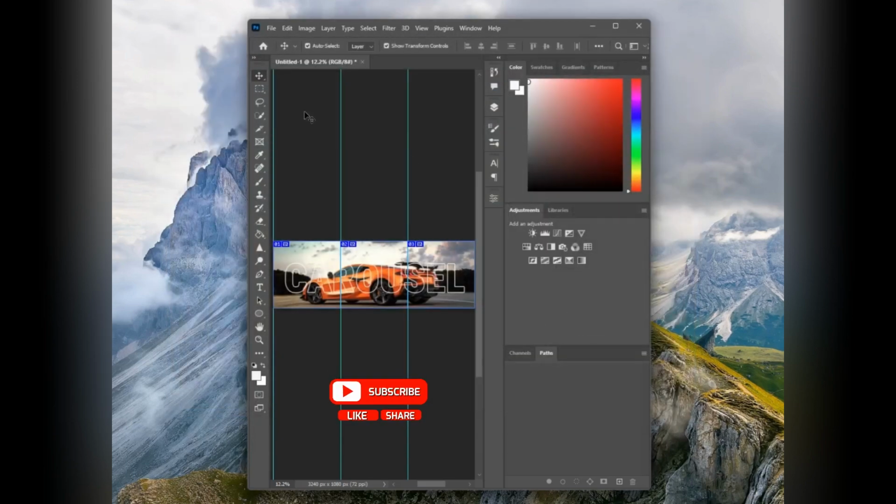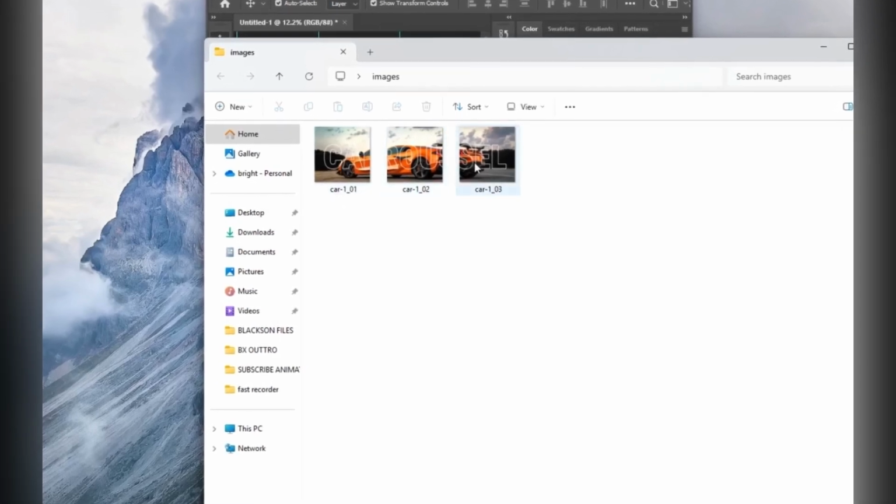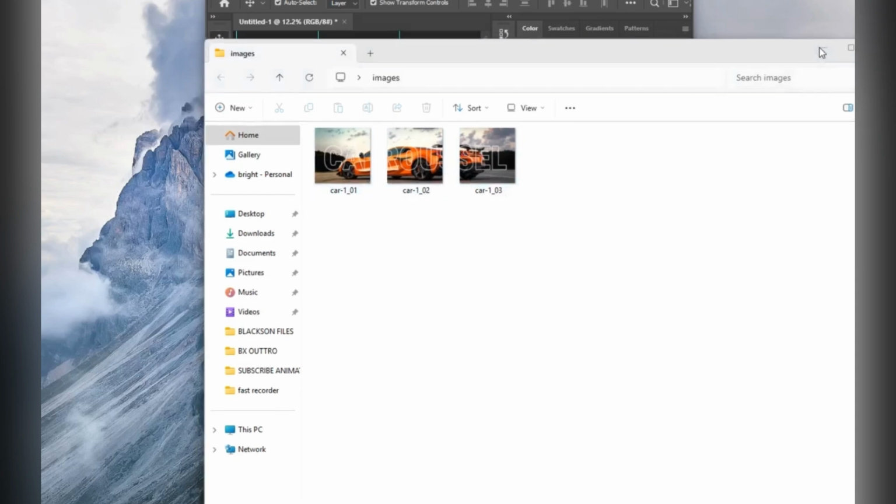So go back to the folder where you saved your file and you see that my image has been sliced into 3. Yes, so that is the carousel you can post on Instagram.